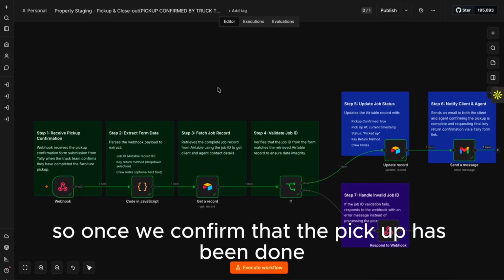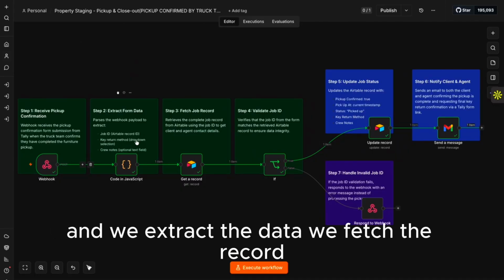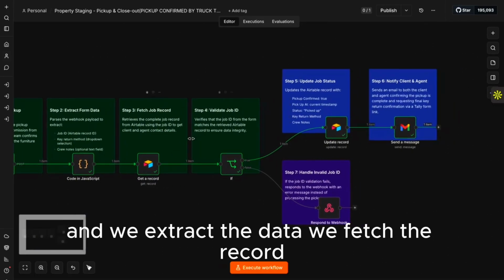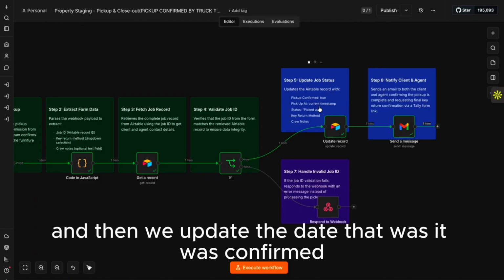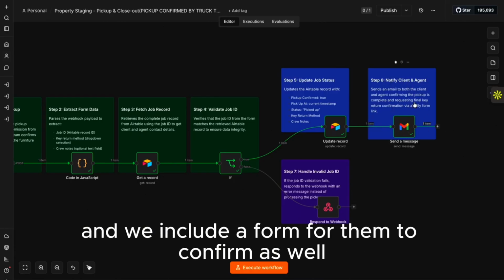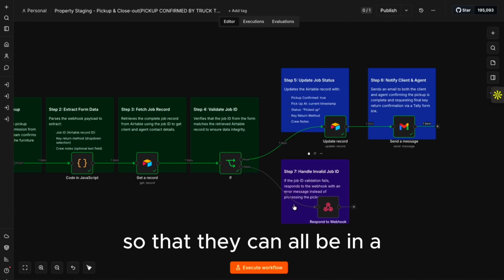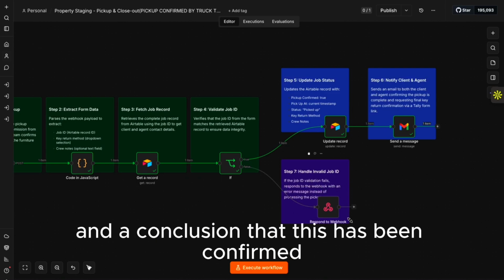So once we confirm that the pickup has been done, we receive a pickup confirmation webhook and we extract the data, we fetch the record. After that, we update the job status to what? Pickup confirmed, and then we update the date that it was confirmed. Then we notify the client and the agent, and we include a form for them to confirm as well, so that they can all be in both agreement and a conclusion that this has been confirmed.